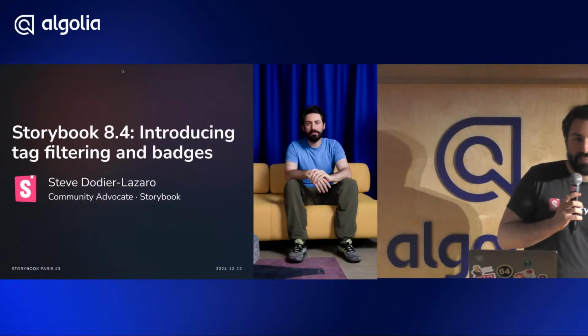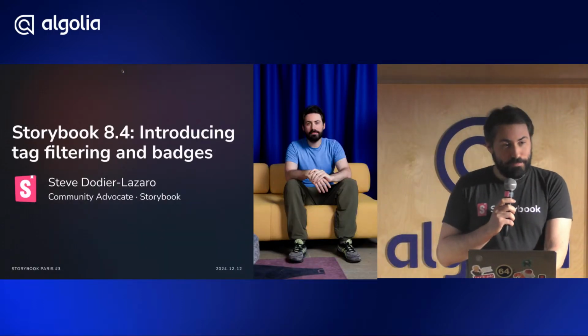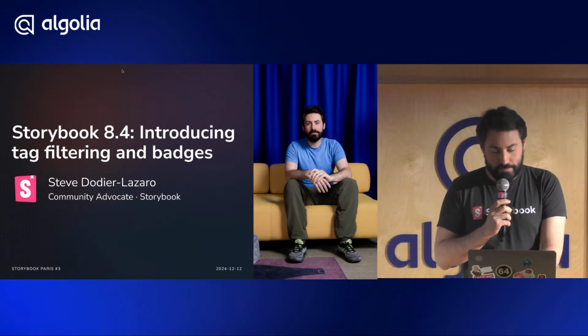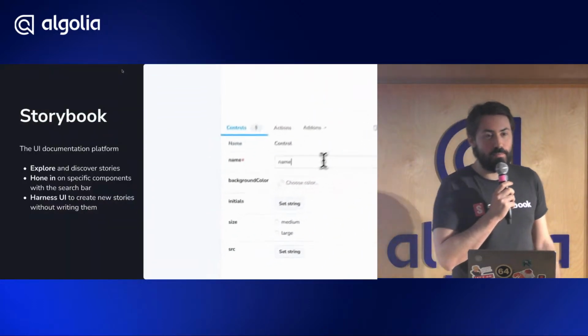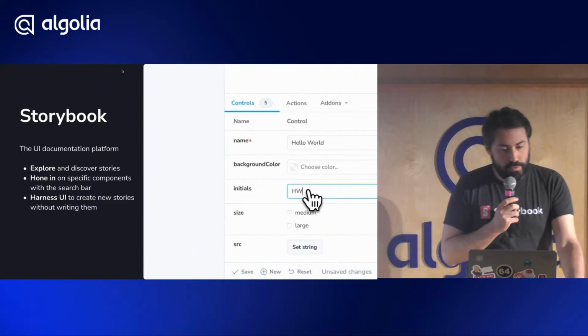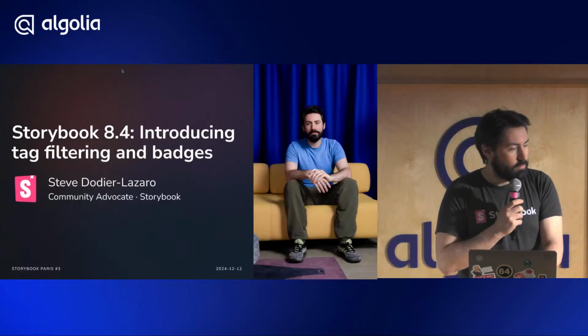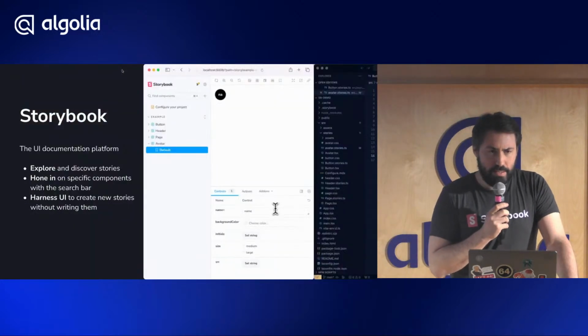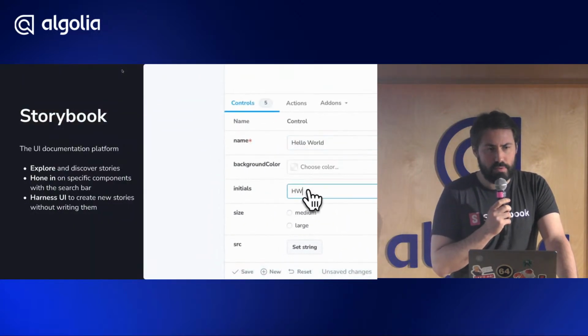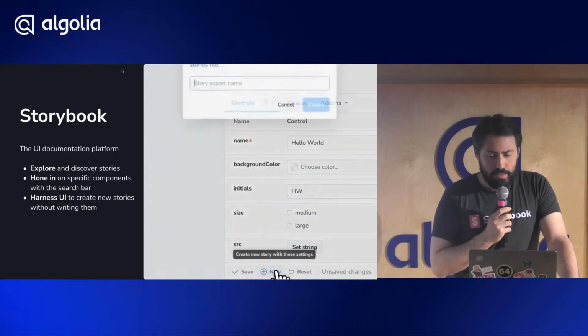All right, so let's kick it off. I think everybody in the room knows what Storybook is, right? It's the documentation platform for UI components. And according to the JavaScript developer survey, something like 40 to 50% of JavaScript developers use Storybook, so it's a pretty big product.